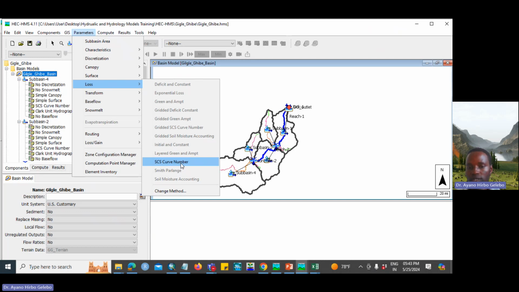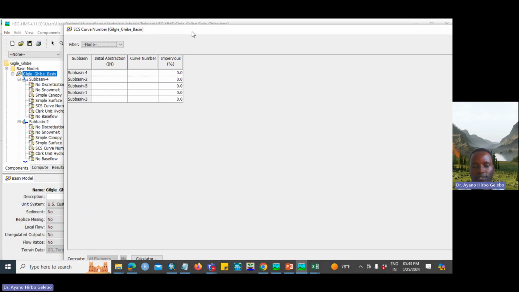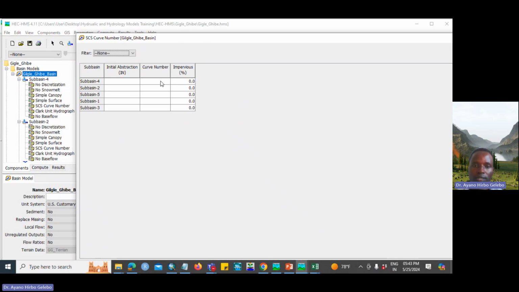So having this concept, you can set the curve number for each sub-basin. I'm going to select this one for all, okay? While you are setting the curve number, it will ask you for the initial abstraction for each sub-basin. For the initial abstraction, you can just leave it as it is, but you can set the curve number.